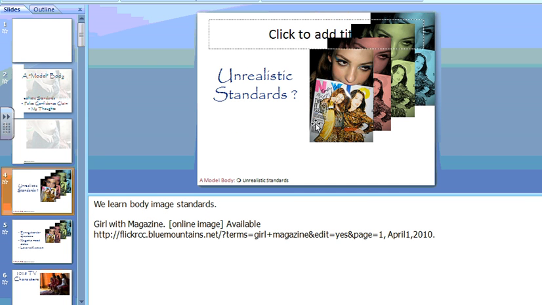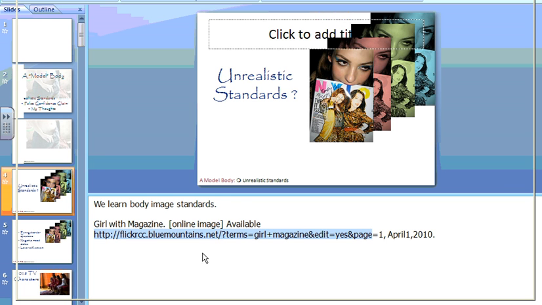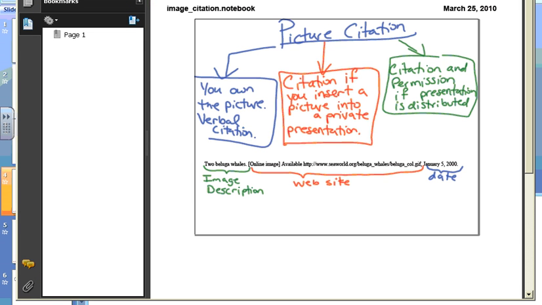This time, because I'm handing out a picture that's not my own, I need to cite the picture. On the other one, I didn't, right? I didn't have any pictures. So here's the citation for the picture. I describe it first, Girl with the Magazine. It's an online image. It's available at this website, and that's the date that I accessed it. I gave more details about this in class on this piece of paper here, if it'll load up for us. Yeah, and that's on Moodle here, this paper, if you recall.